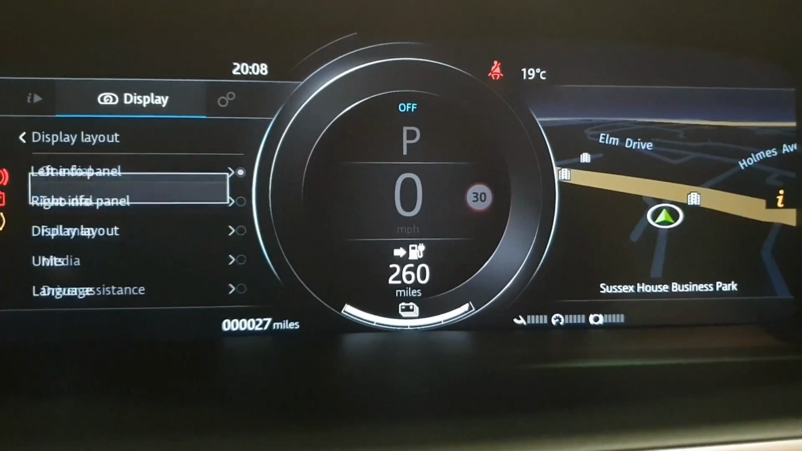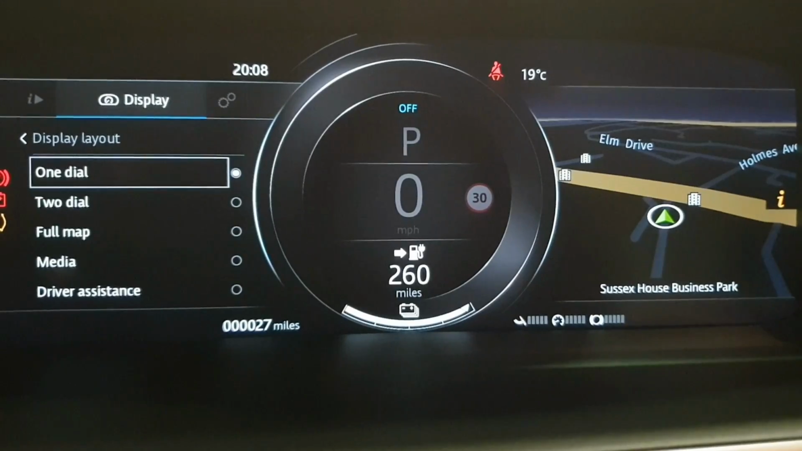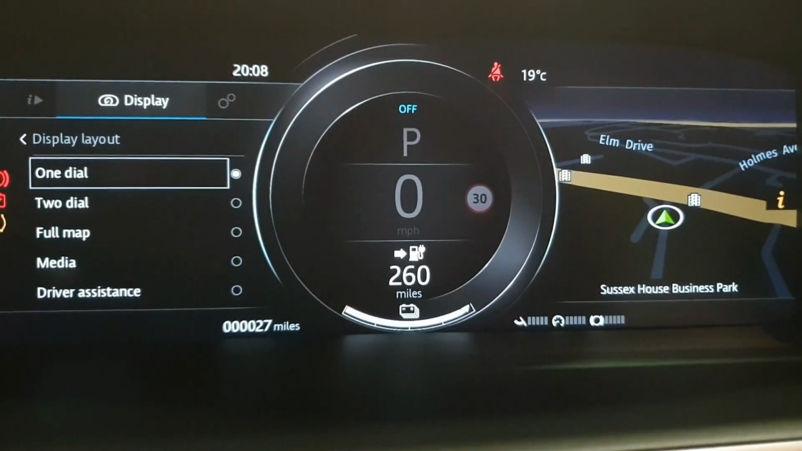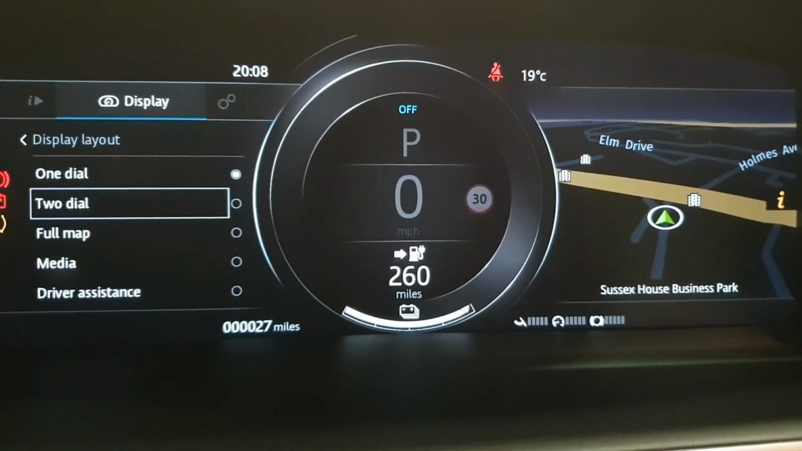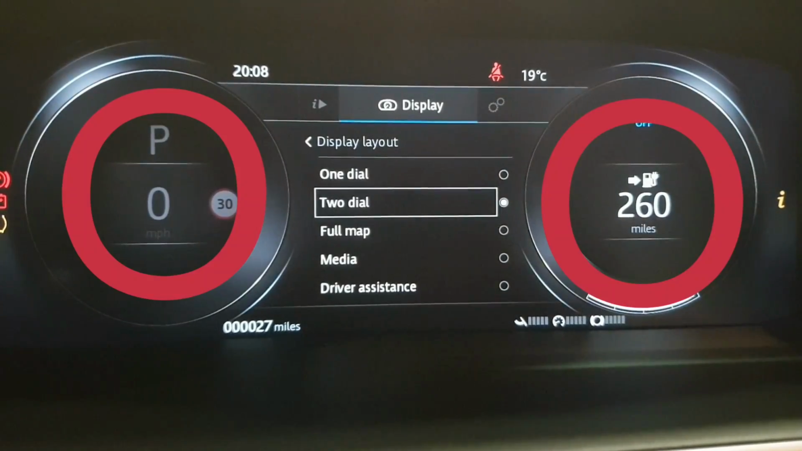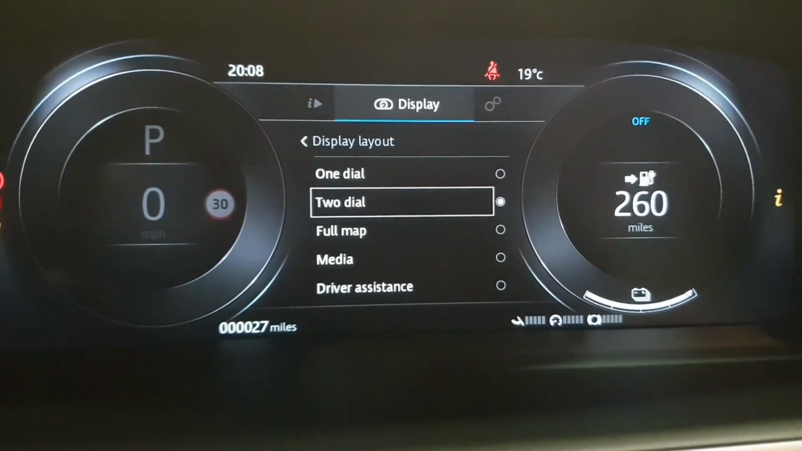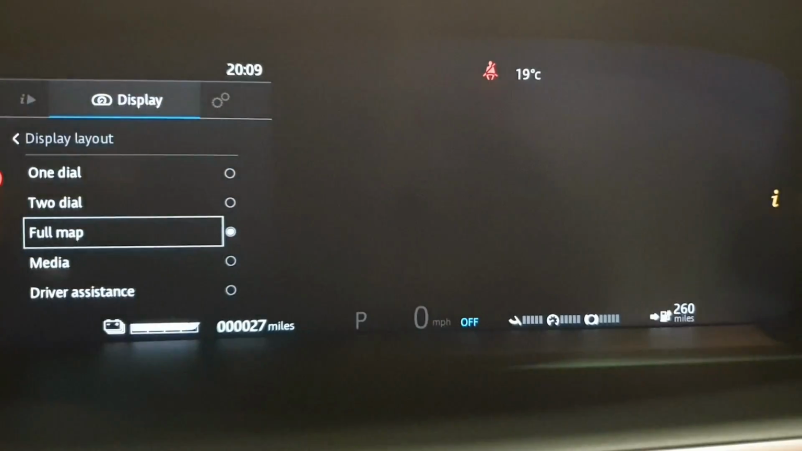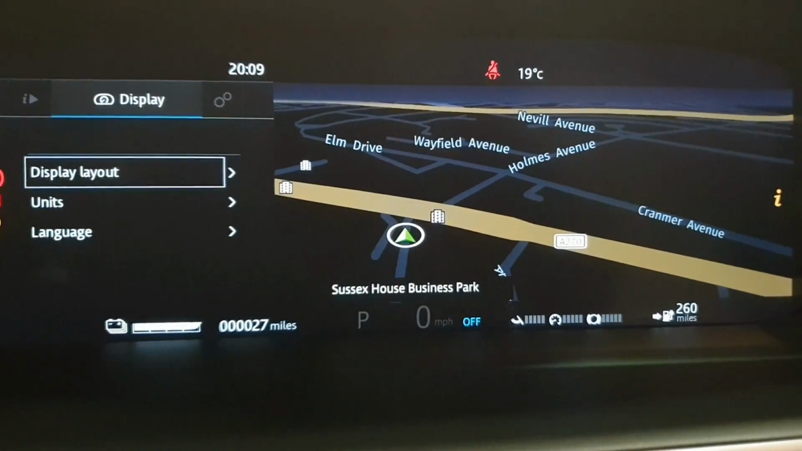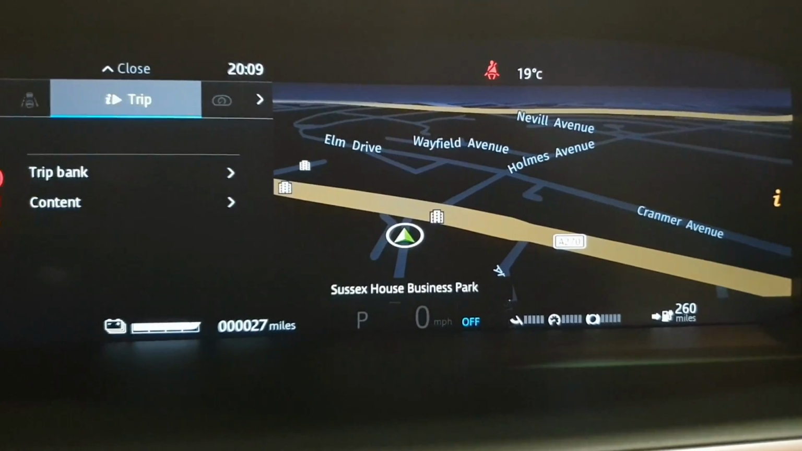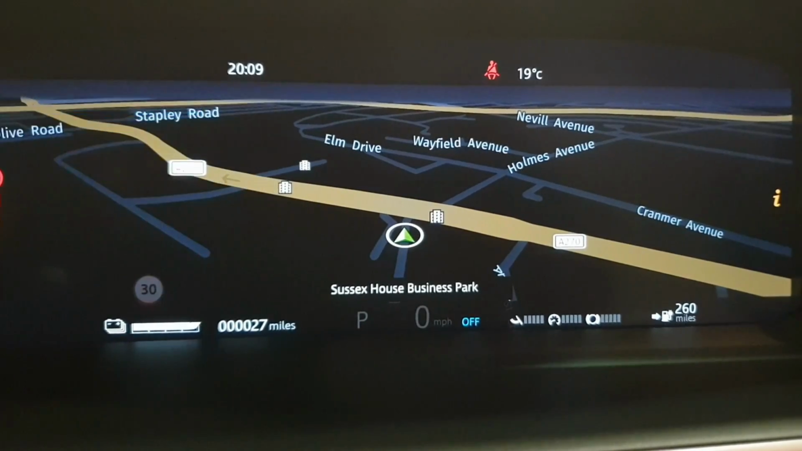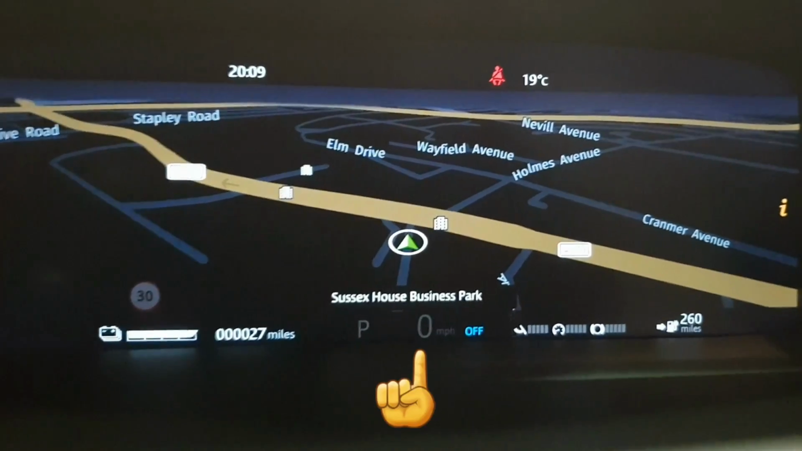Display layout. So you can have 1 dial like we've got already in the center of the screen. I can then go for 2 dials like you get in the saloon cars or the E-Pace and F-Pace. Or I can go for the full map, or just show me the full map rather than any dials whatsoever, but you still do get the information at the bottom of the screen there.